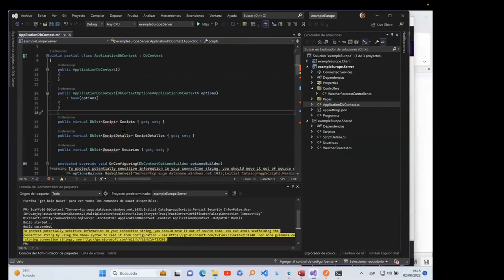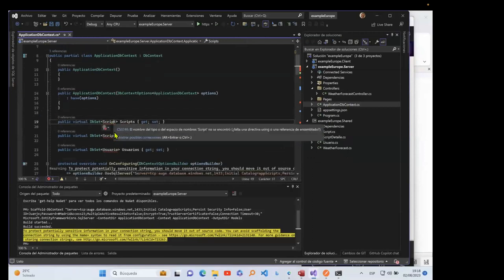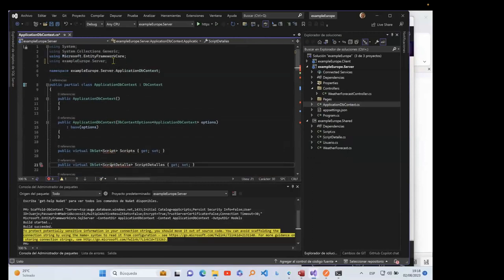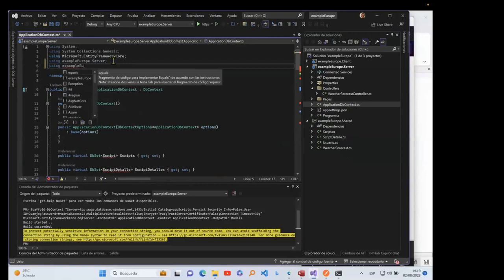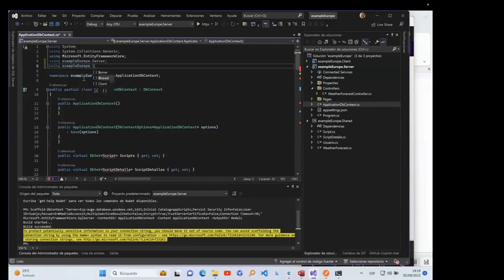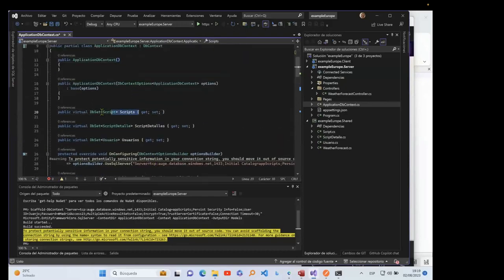And I need to say where you have the models. For that, you can work with using. You say using, for example, Europa.Chat. And now the errors are no more.